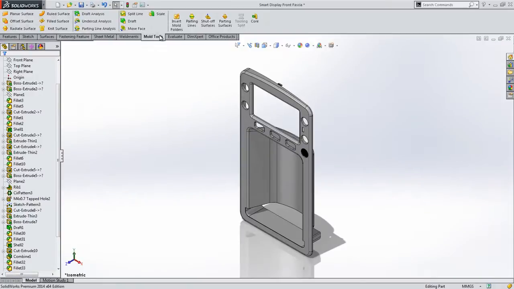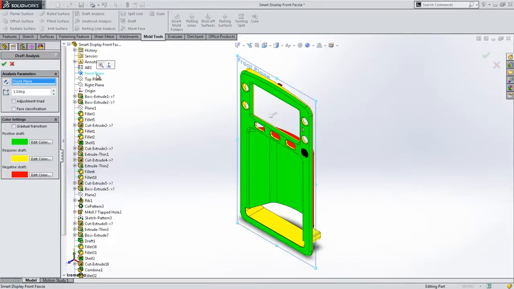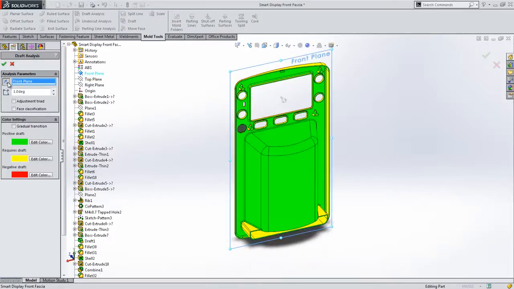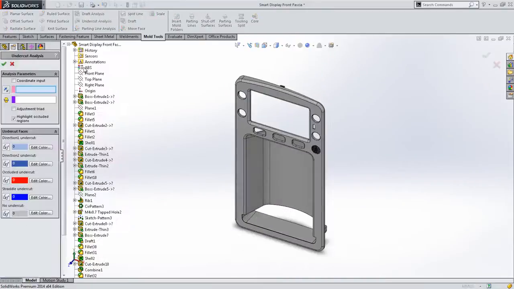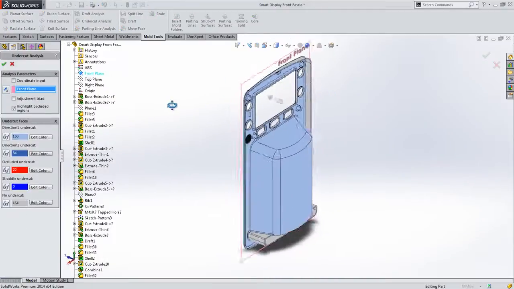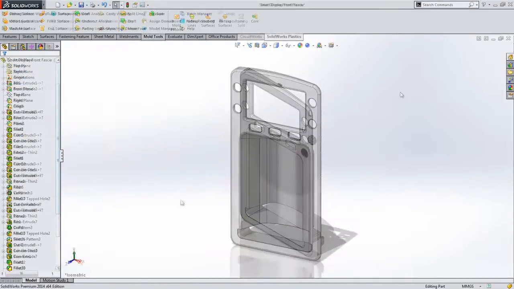But once those plastic parts are designed, we need to verify that they're going to be manufacturable. And SolidWorks has a host of tools including draft analysis to help us find problems, as well as undercut analysis. In this case we can see there's really no problems except for the snap hook that we've included, but that's an intentional undercut on this design.